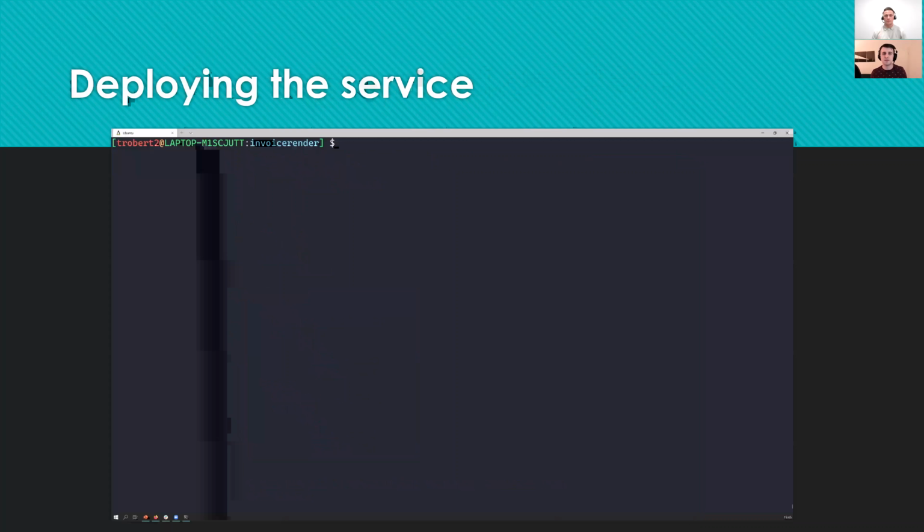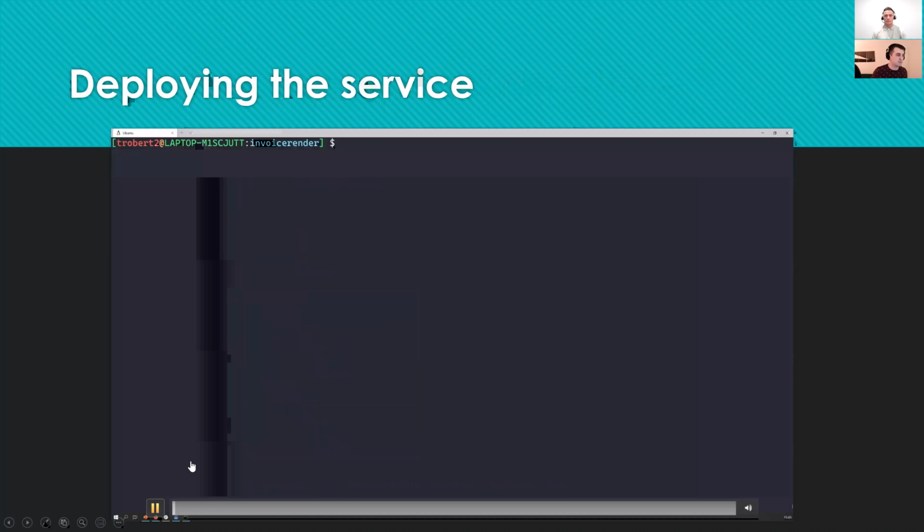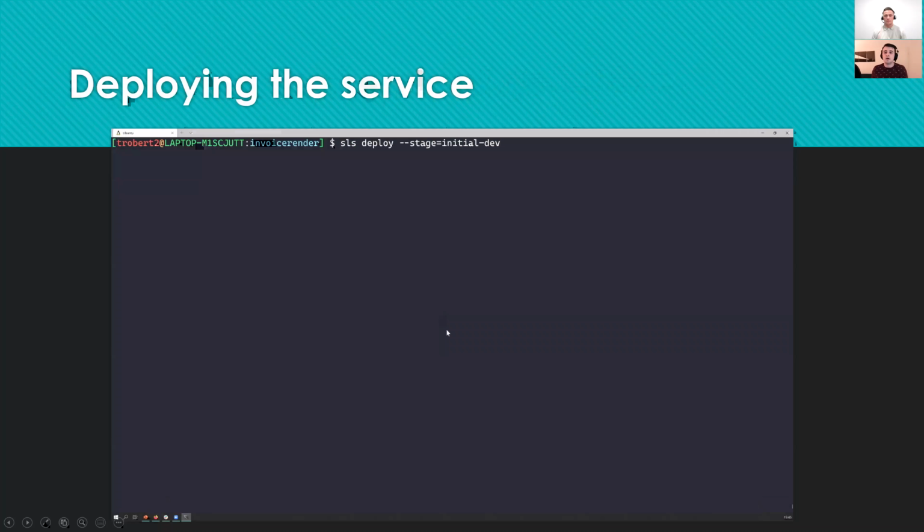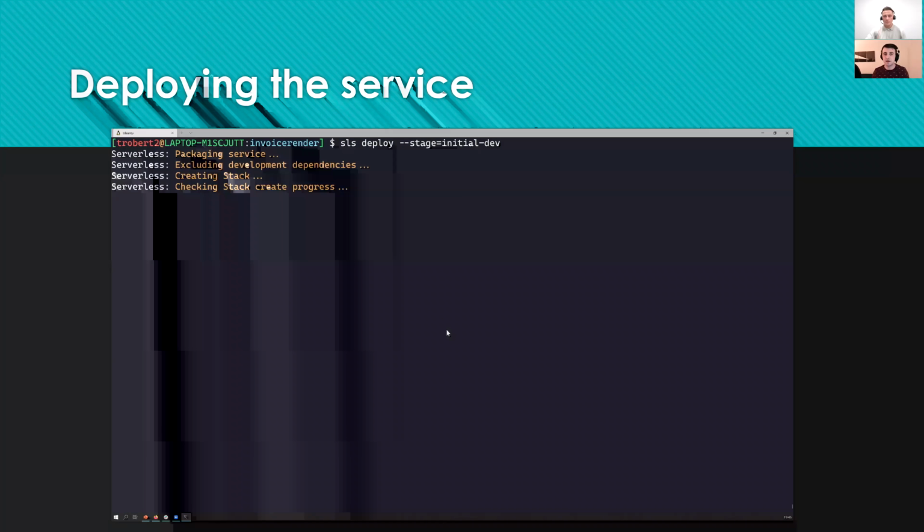So deploying the service, just by executing one command, we provide the stage name. Let me just click play over here. So just to clarify, the stage that we're passing in here is different than an API Gateway stage. This basically gets concatenated to the name of the CloudFormation template that we are deploying, and then you end up with this full name of the application.